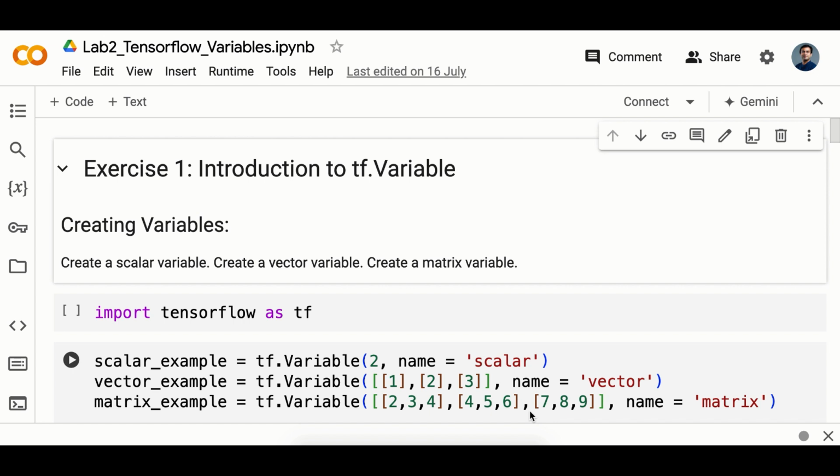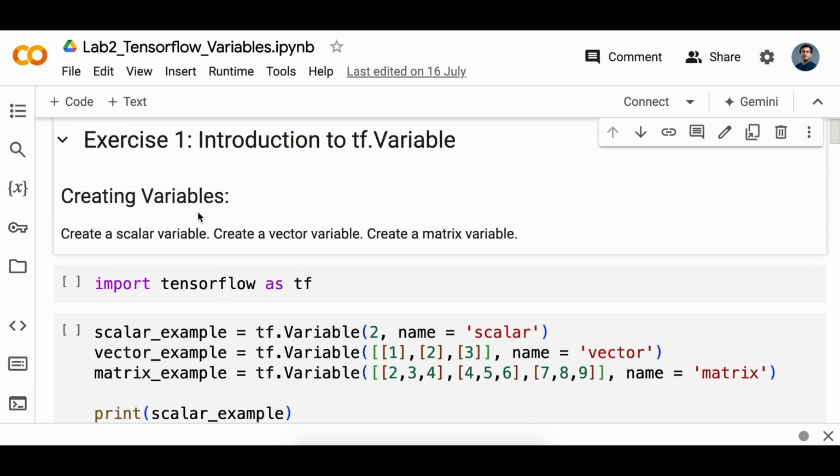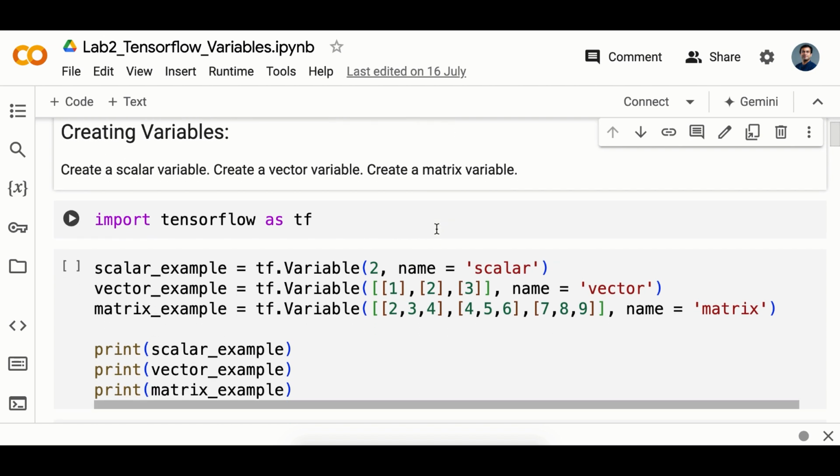Let's go one by one slowly, and then you will get a good grasp of what exactly a TensorFlow variable is and where it is used in the area of deep learning and machine learning. So let's go. The first exercise that we will do is to create the variables. There are three different types of variables that you can create: scalar variable, vector variable, and matrix variable. Let's discuss all of them and how they are defined in TensorFlow programming.